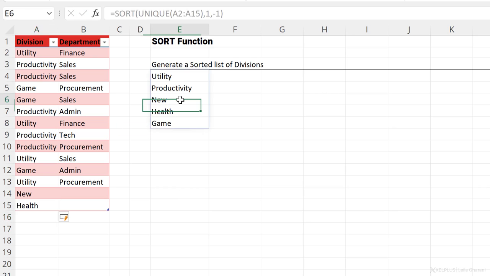Now, there is so much more you can do with the sort function and with all the other functions that I'm covering in this video.